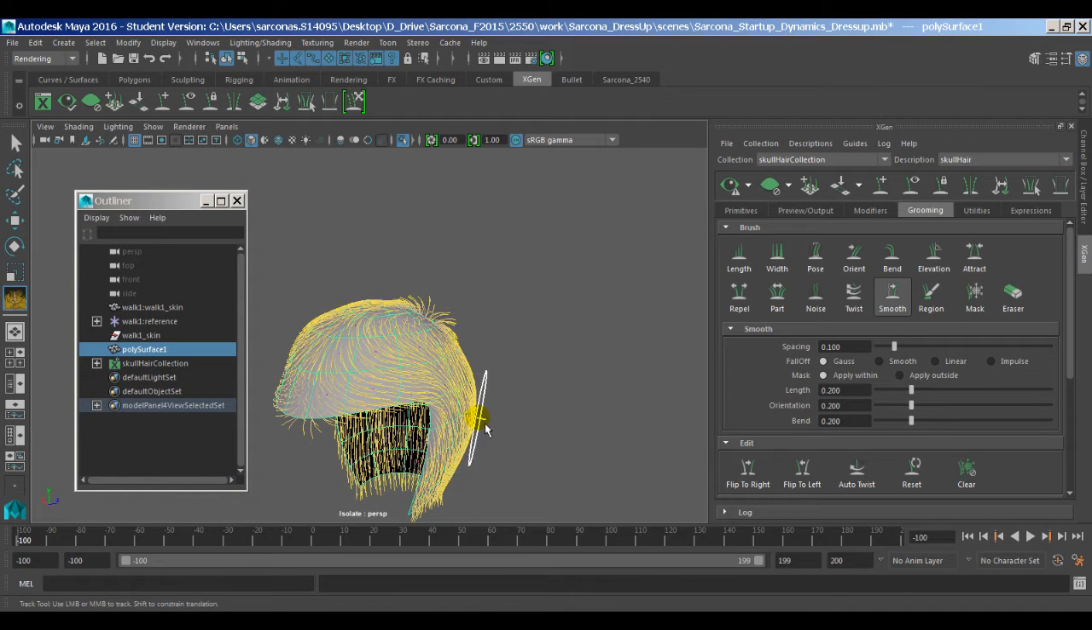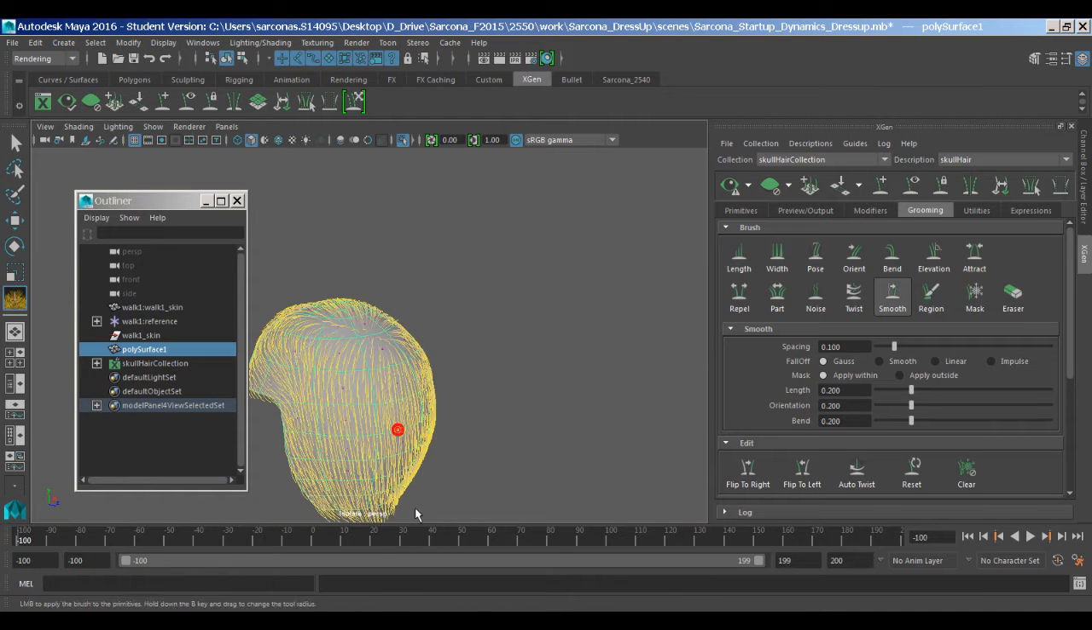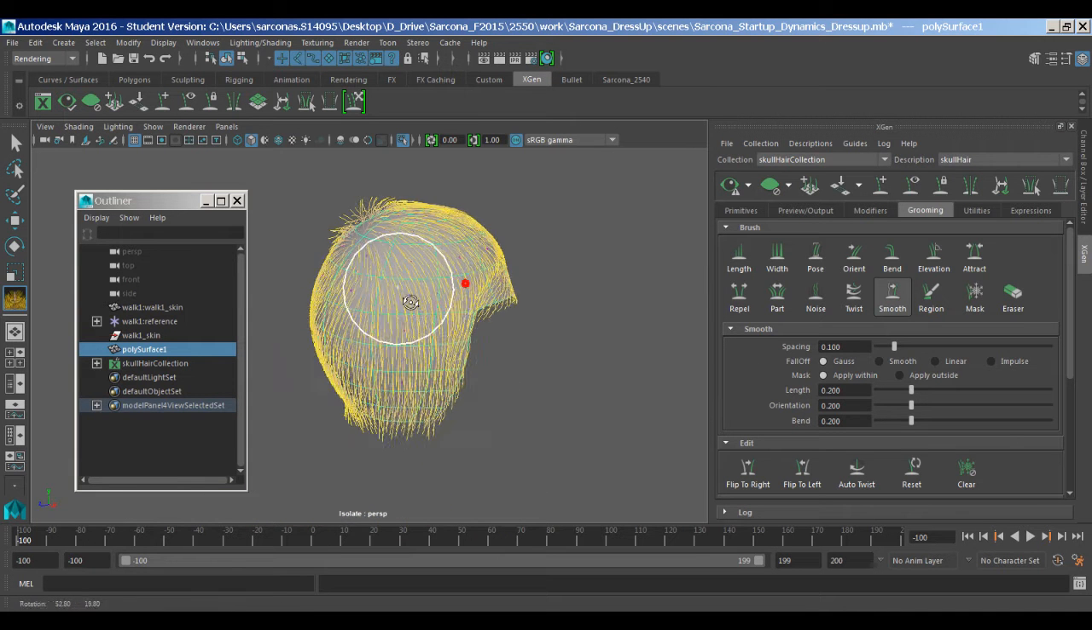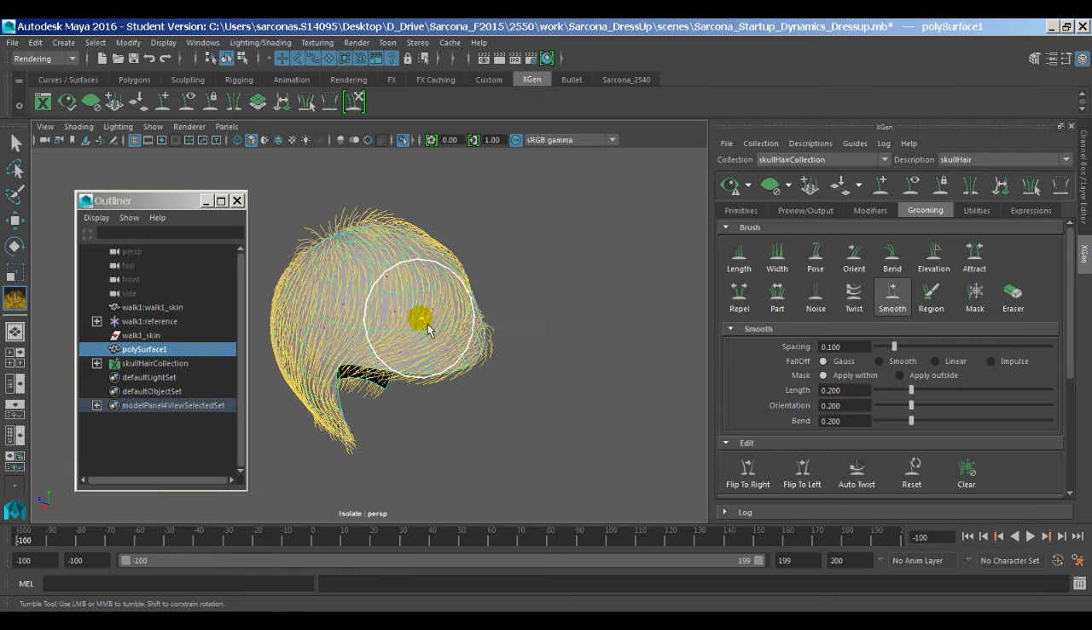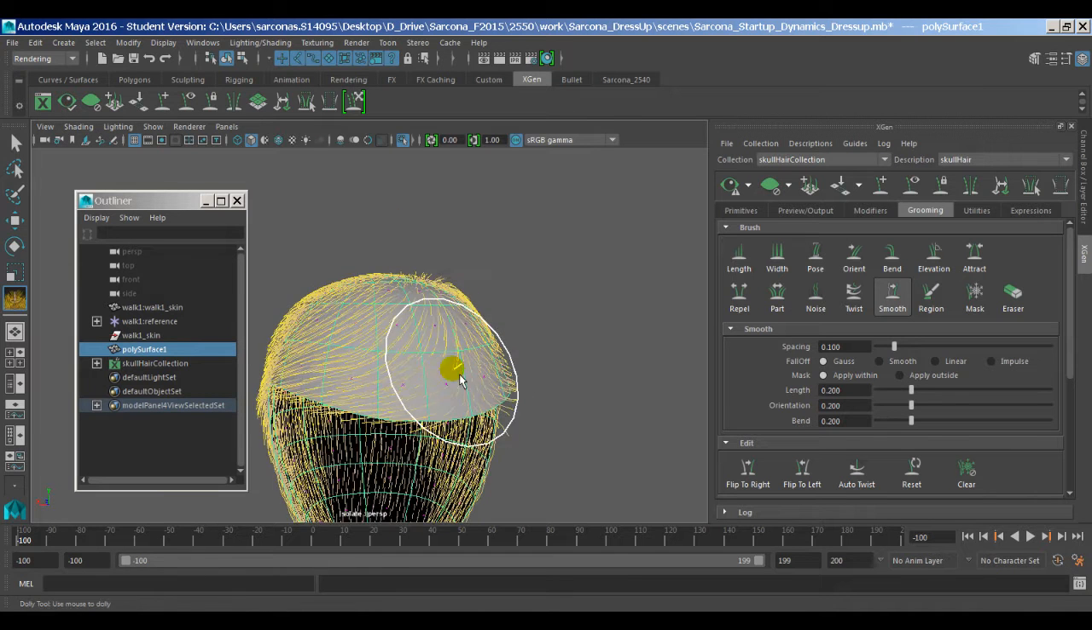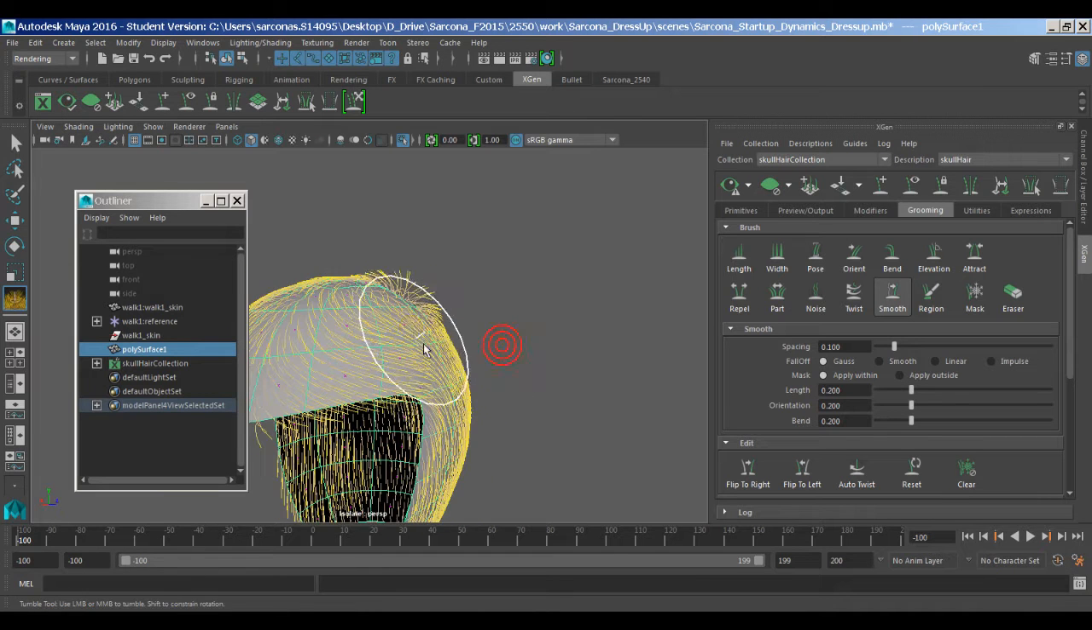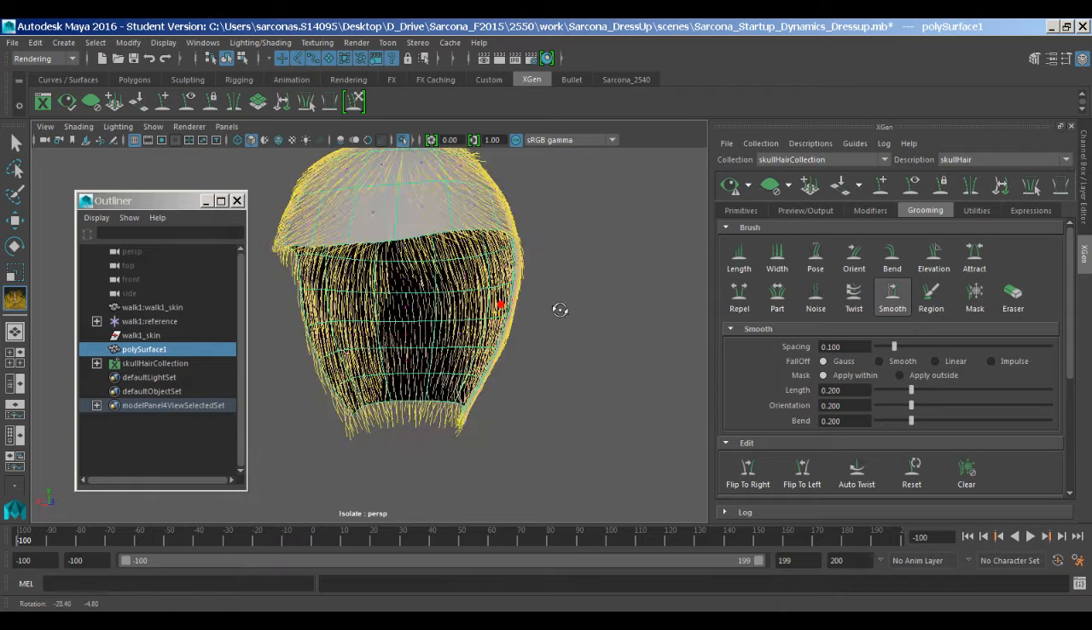And for some movies, they actually brought in stylists who would help. How do you style hair? And they would come in and do that. When they did clothing, they would actually bring in tailors, and the tailors would help them figure out how clothing's supposed to move. All right, so that's good.